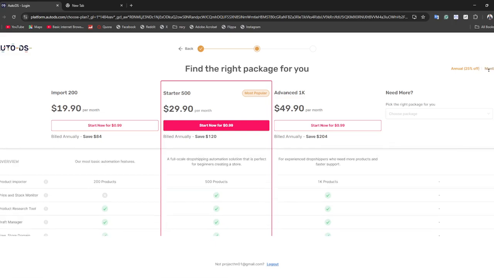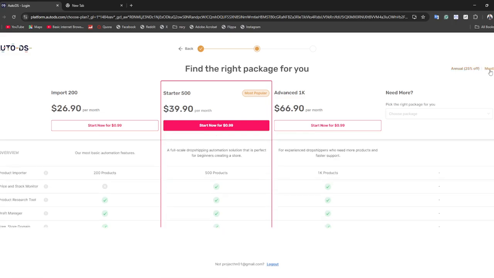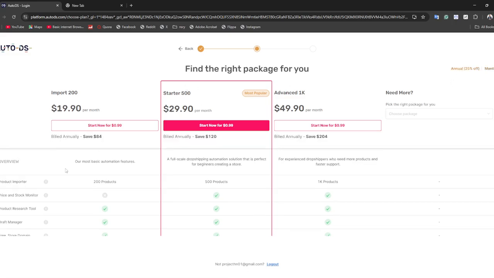From here you can check out their monthly and yearly offers. So here you can see their monthly offers, and there is the annual one which I just showed you earlier. So let's compare 3 of them. And lastly, the advanced 1K is $49.90 per month. You can save up to $204 if you buy it annually.